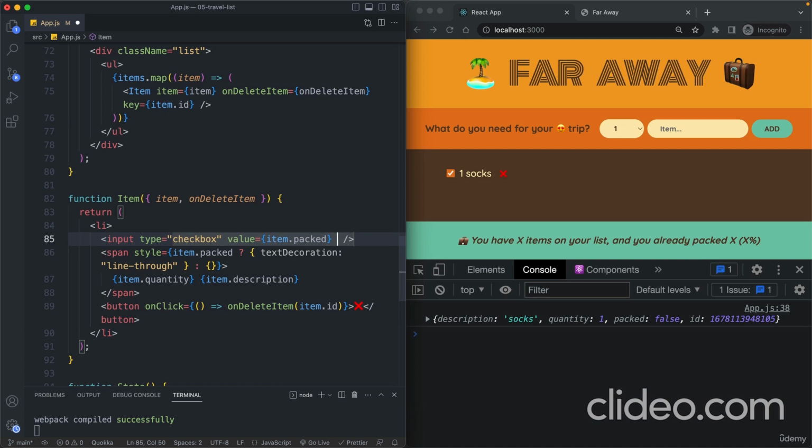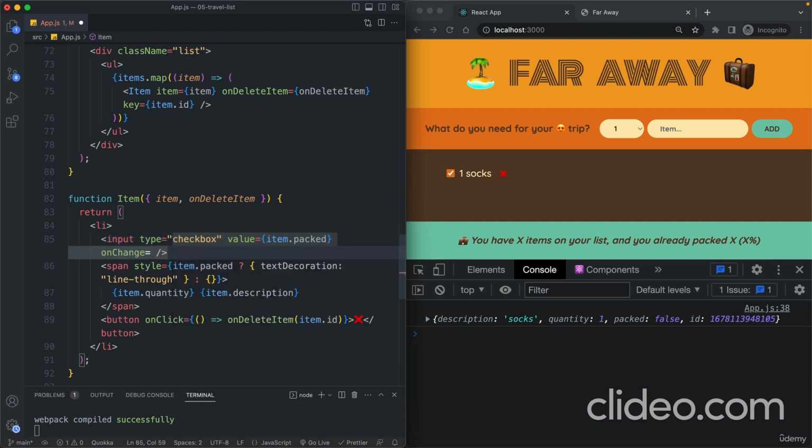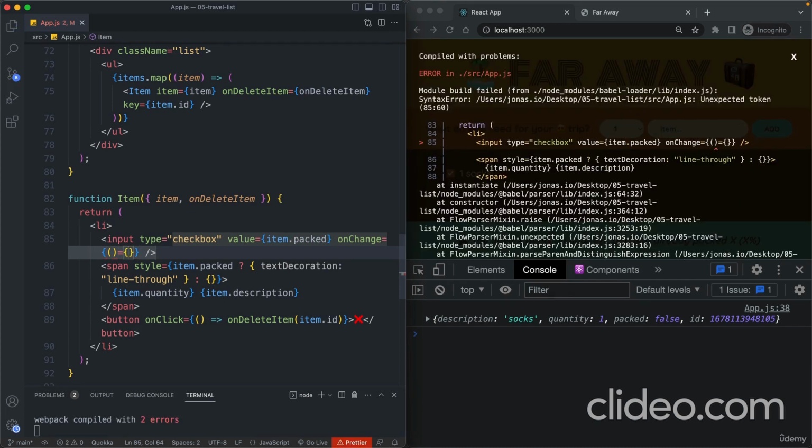And so now next up, we need to add an onChange handler. So we need to listen for the change event, which basically happens each time that we click here on the checkbox. Now here, for now, let's actually specify just an empty function, so a function that doesn't do anything. And here we're missing this.